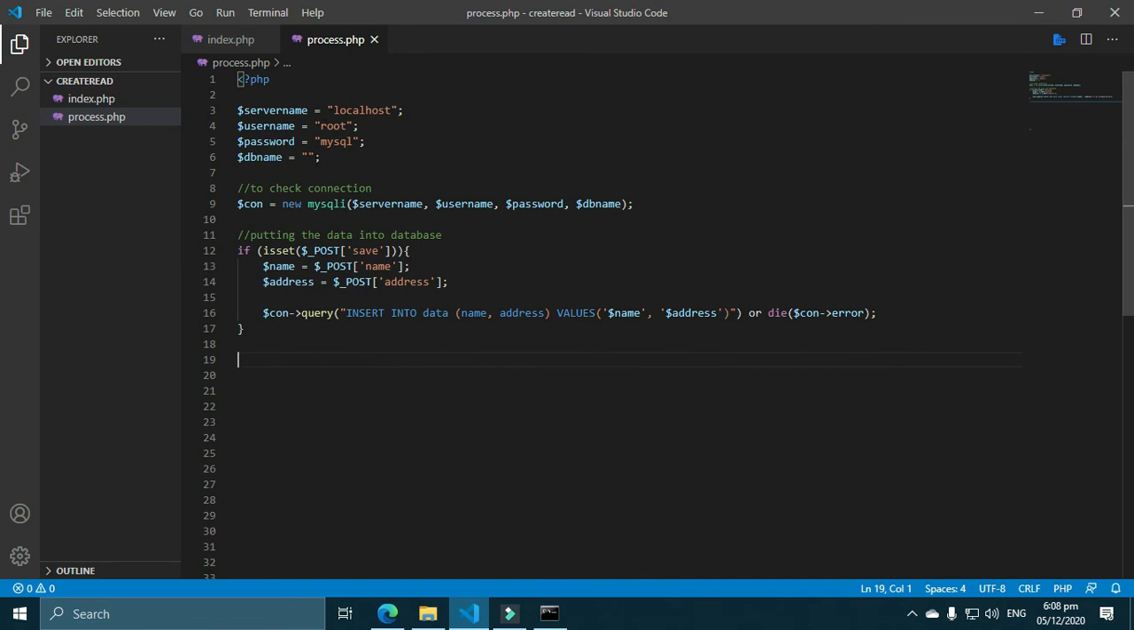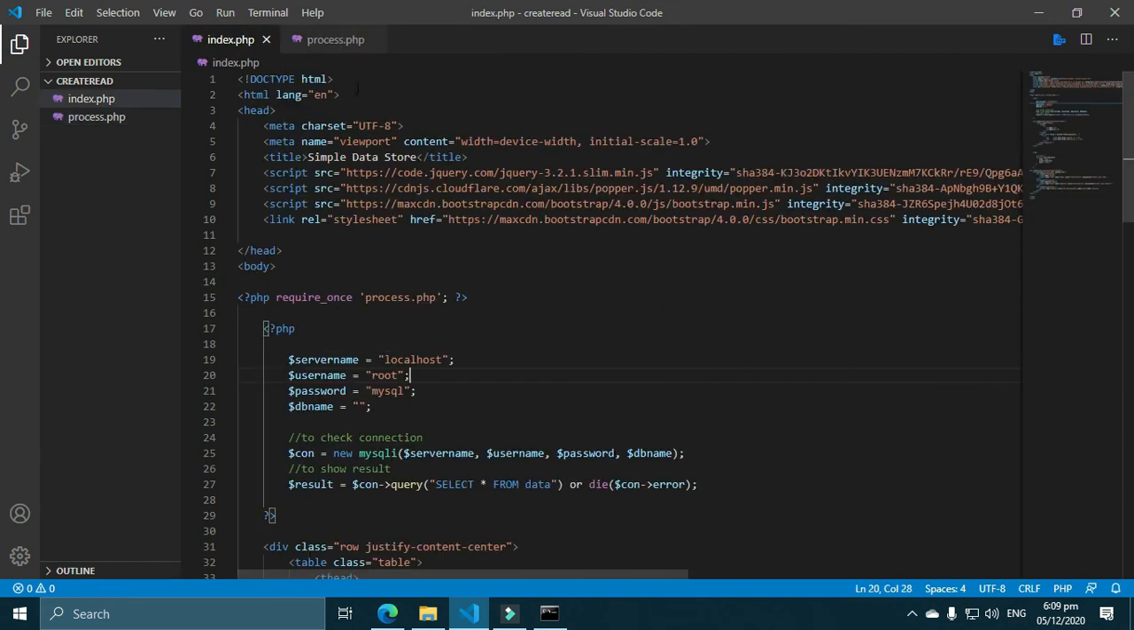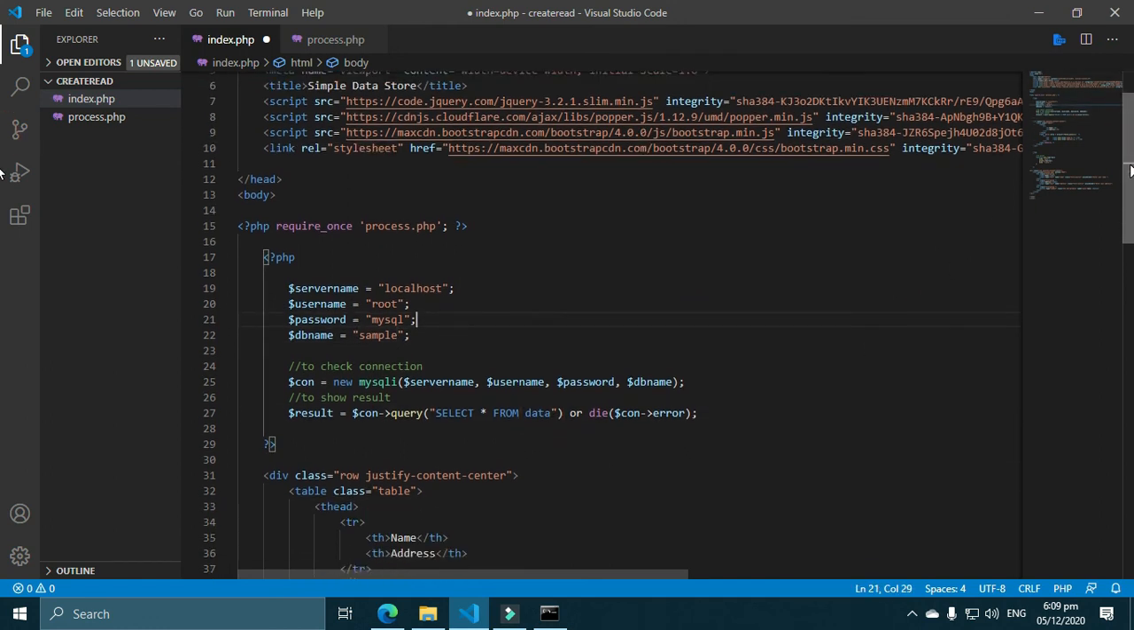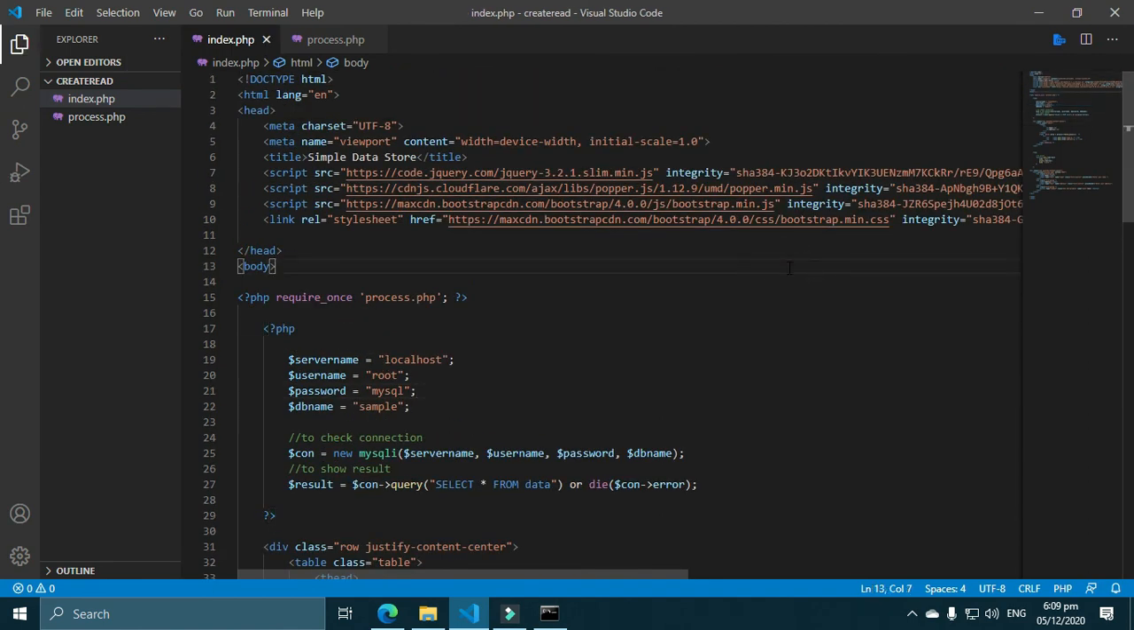So the name of our database is sample. Okay, so let's see if there are any changes. The table name is data. So this is the name of our table, data. Okay, and then let's save. Let's go to our index. Okay, let's change it to sample. We already put data here. So let's try it.